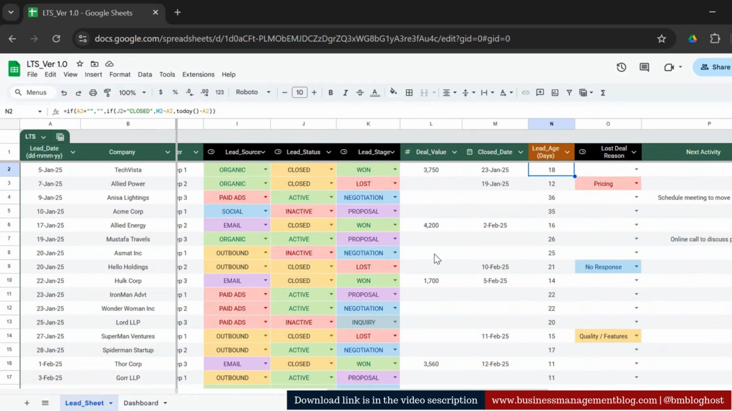And then you have the formula driven field, which is lead age. This calculates the lead age. So in case if you mark a deal as closed and you do not enter the close date, it'll give you a negative value for the lead age because of the formula. Because technically, if a lead has been marked as closed, then it needs to have a closed date. So enter the closed date and that calculates your lead age. So you could say leads here are 18 days, 12 days, 36 days, 35 days, 16 days, 26 days. This gives you an overview of how long the lead has been in the system.